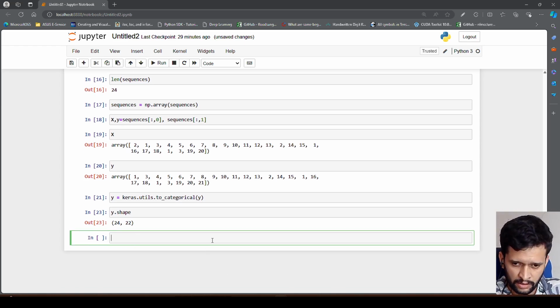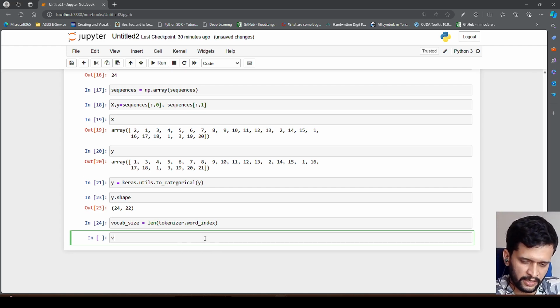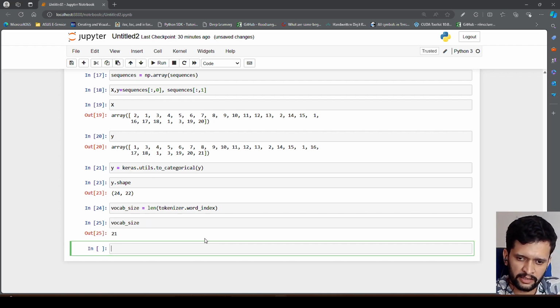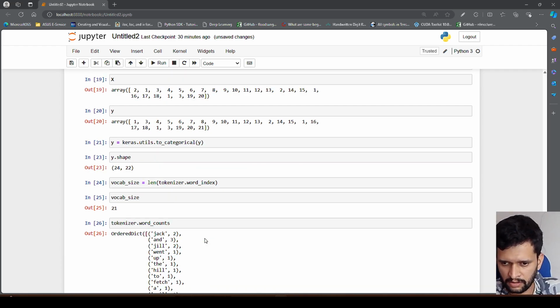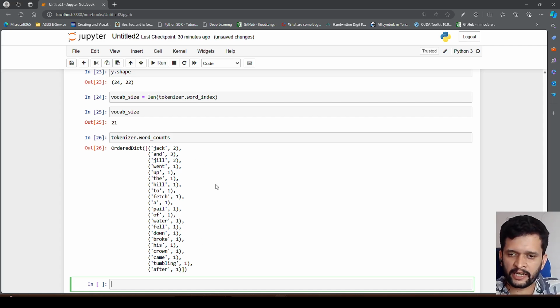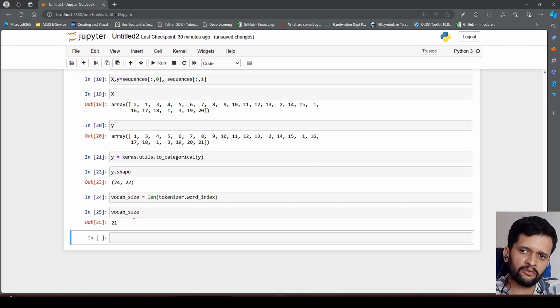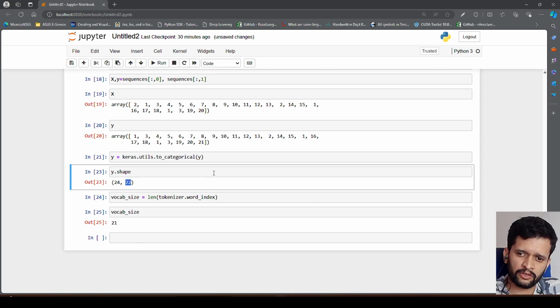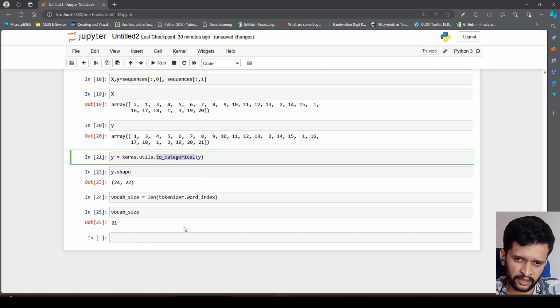Now I need something called vocab size. I'll call it vocab size, and it will be the length of tokenizer.word_index. So I'll get my vocab size. I think there is also tokenizer.word_counts, but no, that gives how many times each word is repeating. So this is how you take the vocab size using the tokenizer. We have seen y, right? We have to deal with this 22, which is for strange reasons how to_categorical outputs.